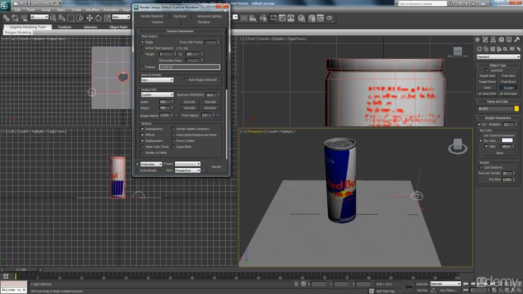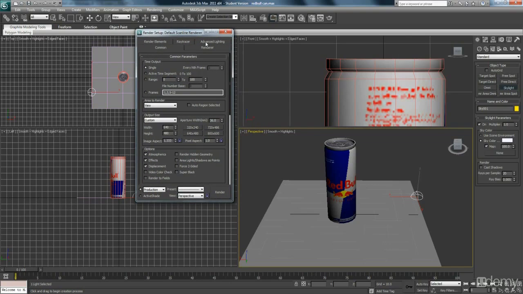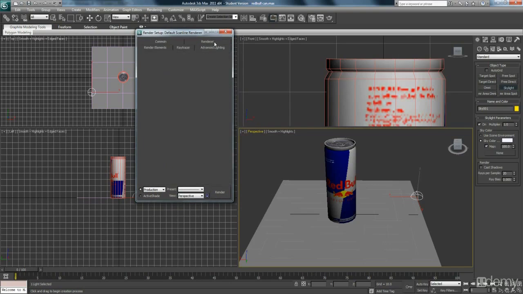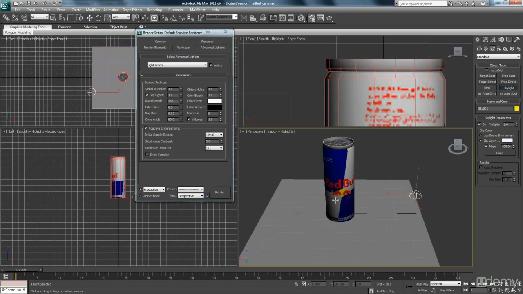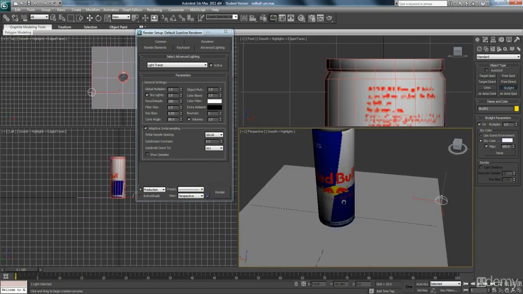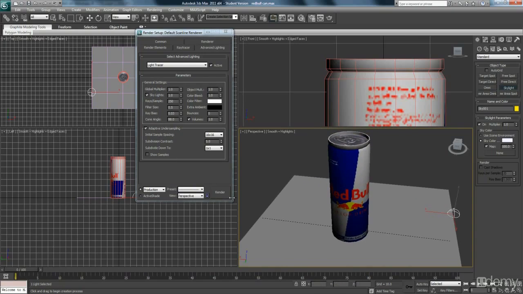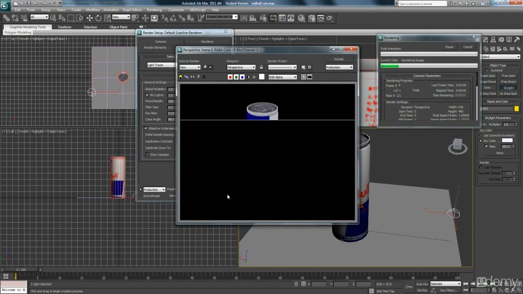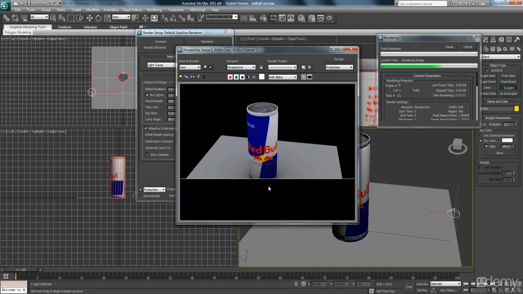Anyway, so in your render setup, you click onto advanced lighting. Then in this drop down, you click onto light tracer. And if I was to just quickly render that out, you can basically see what that looks like.